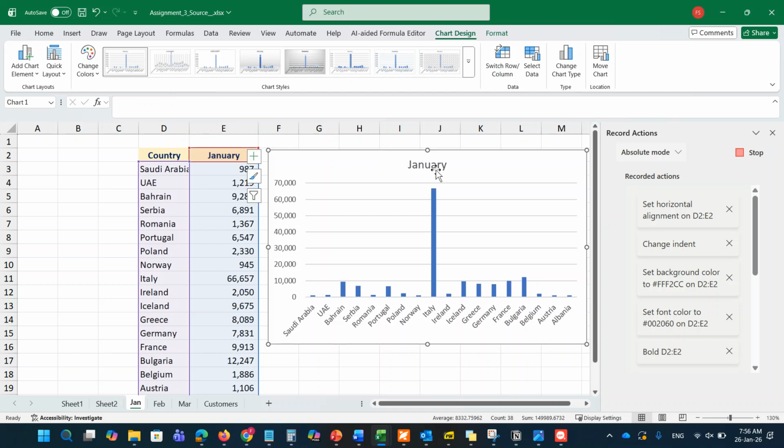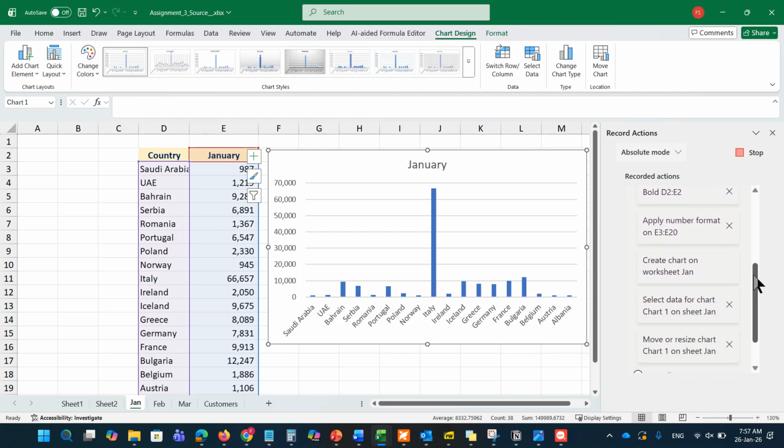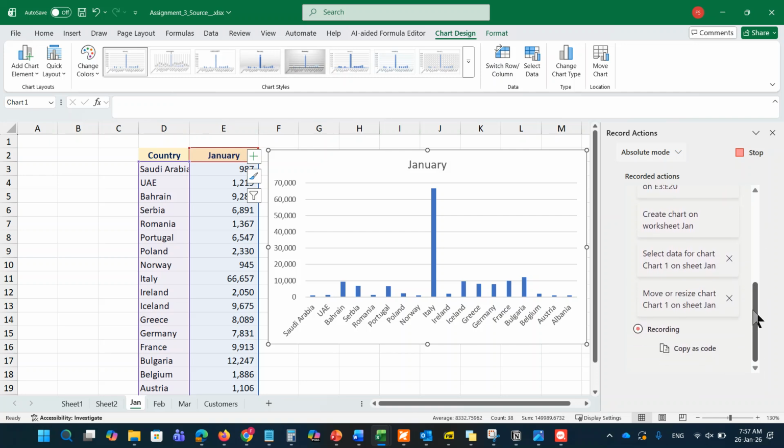I can see the January sales. I can see the sales by country. And the highest one is obviously Italy, 66,000. Now, these are all recorded in the script.